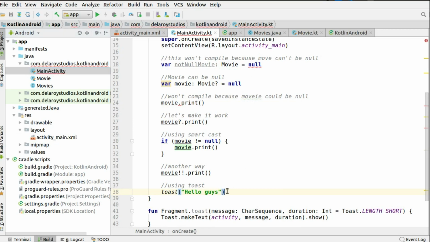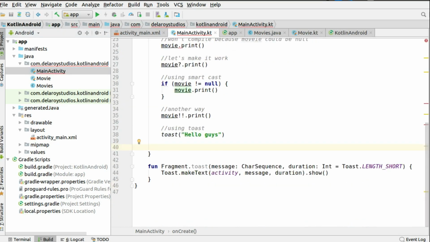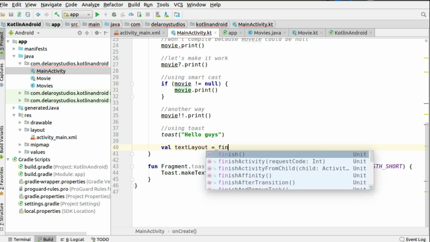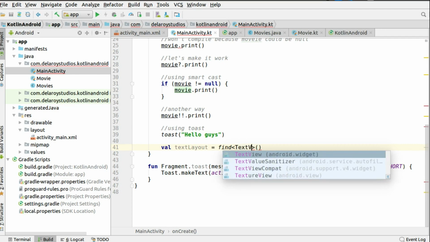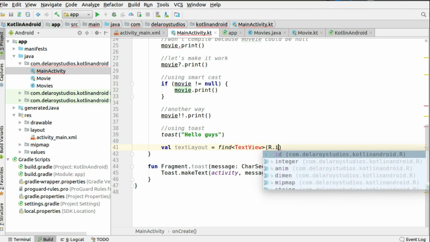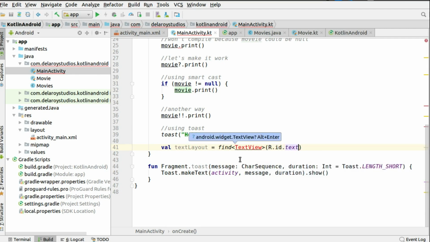Now let's make reference to this. So I'm going to call var. Let me just give it an identifier, text layout. Alright, so I'm going to call the Kotlin findViewById with the generic type view, and we'll point to its ID, text. Cool. We'll import that. Import text.